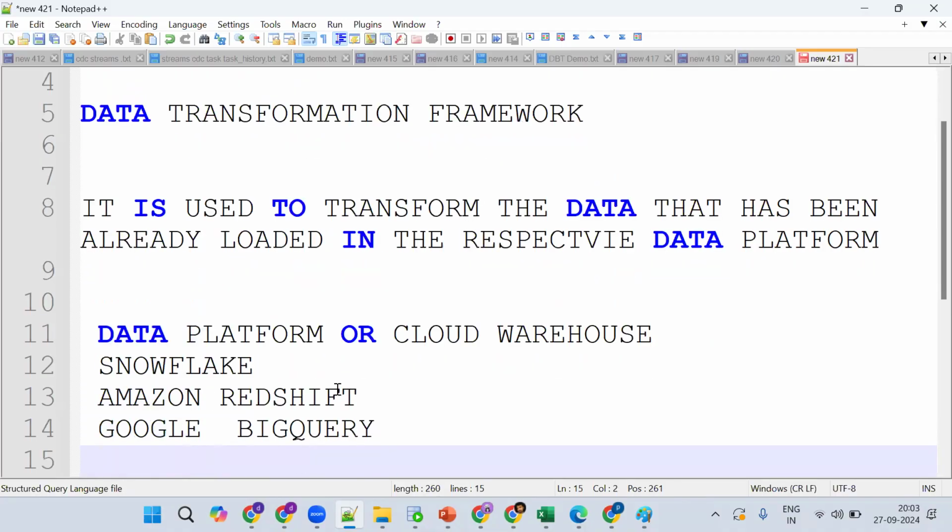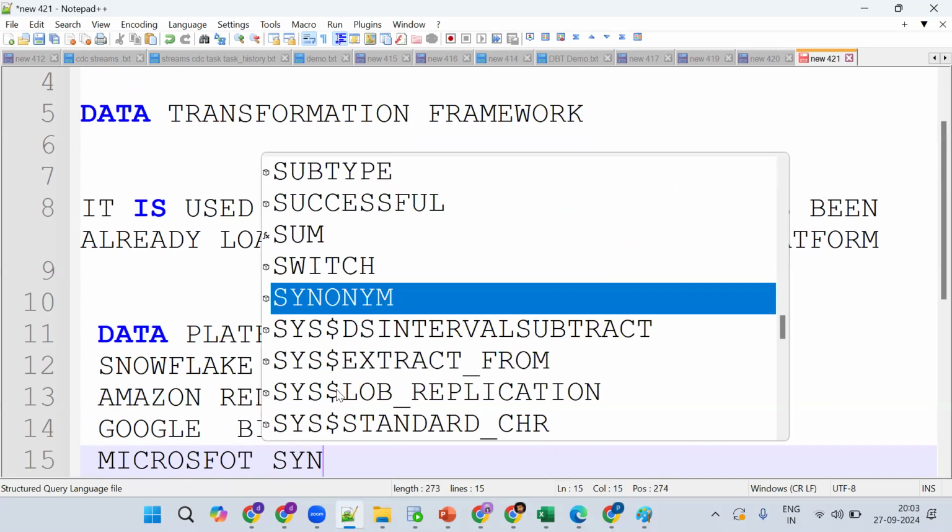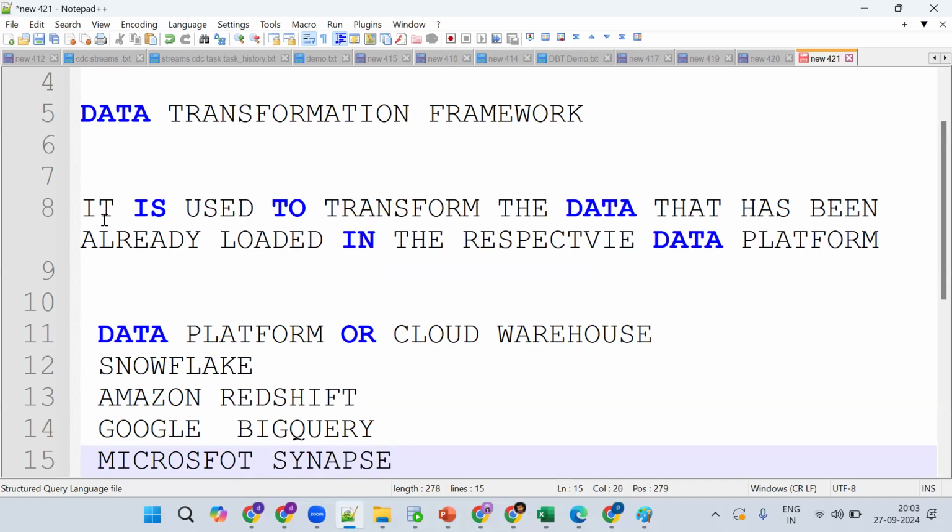In a similar fashion, what do we have from Microsoft? Synapse. So DBT can be connected to Snowflake, Redshift, BigQuery, or Synapse. It is used to transform the data that has been already loaded by the ELT tools.